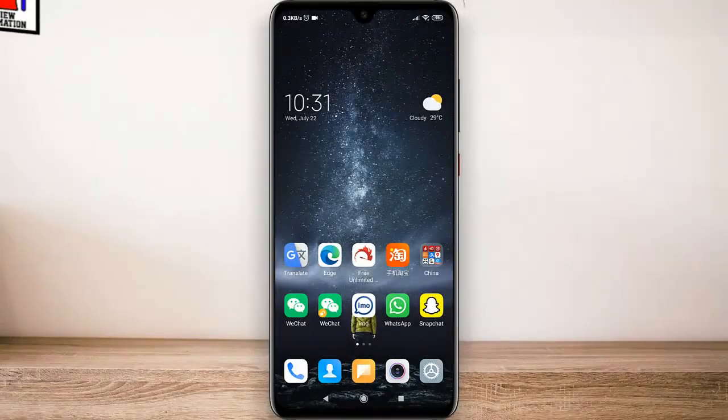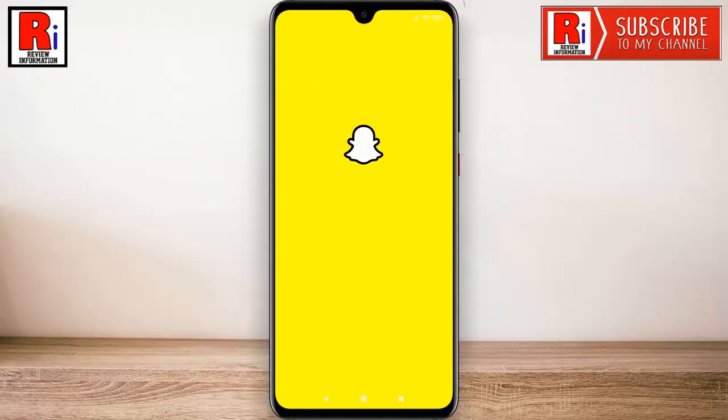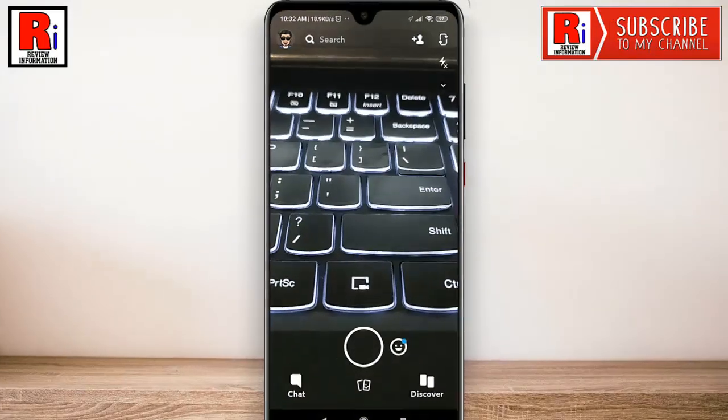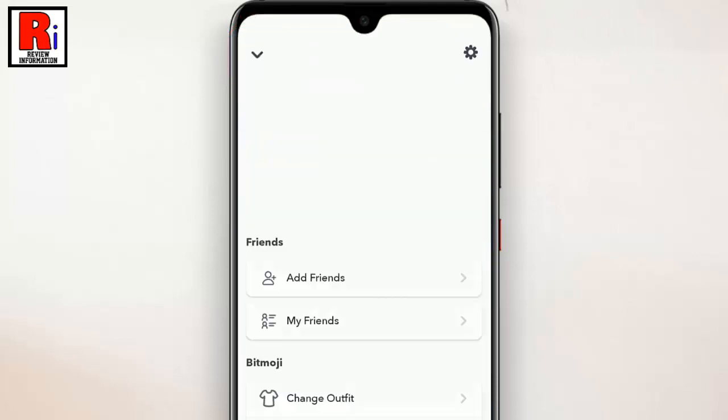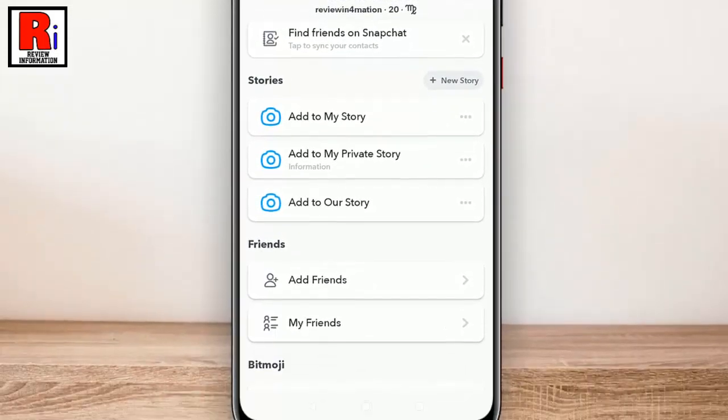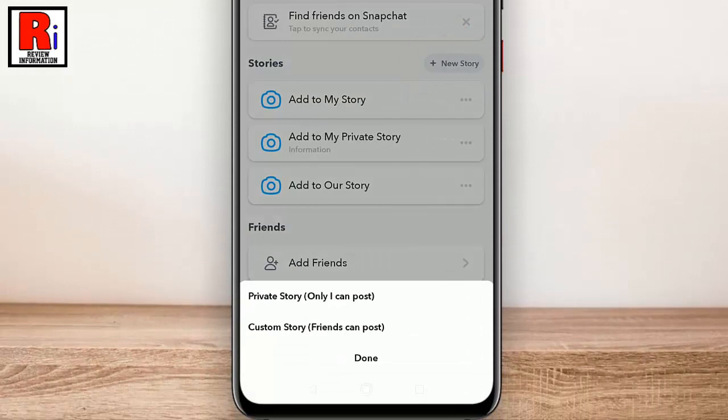To begin, open the Snapchat application. Tap on the face emoji or avatar, which is present in the top left corner of your phone screen. Then tap on New Story. In the menu at the bottom, select Private Story.